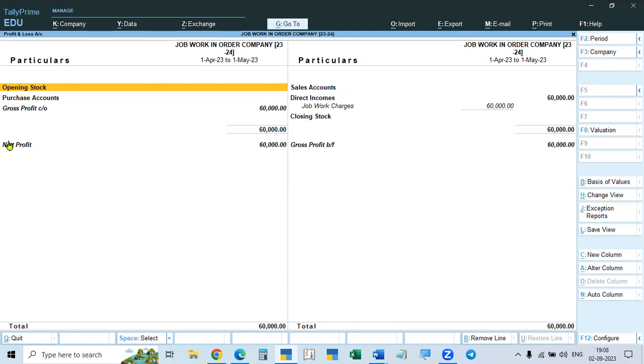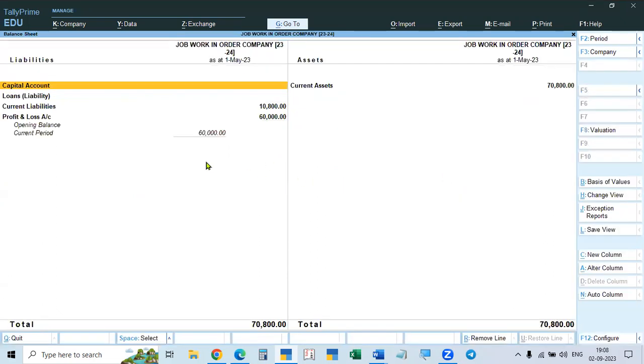It is a profit here. So that's only this one. No sales, purchases, only sale of service. So 60,000 rupees is the profit. Go to balance sheet. Here 60,000 rupees is the profit. On the credit side it is showing, the liability side.